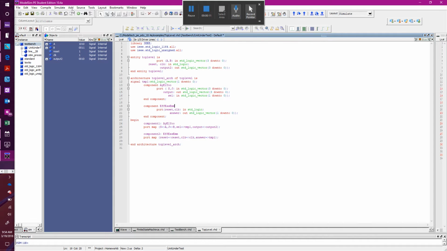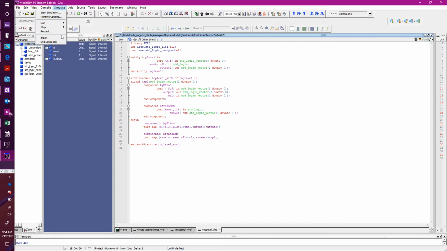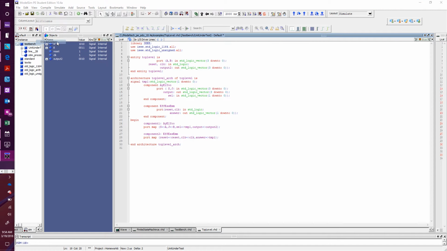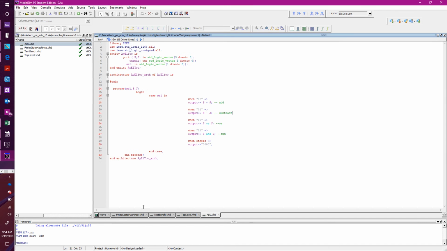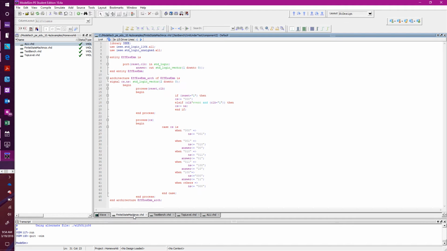First, we're going to, of course, end the simulation from the last time. All right, and we're going to look at my four VHDL codes. Okay, so I guess I should start with the finite state machine, seeing that that's what's controlling everything.